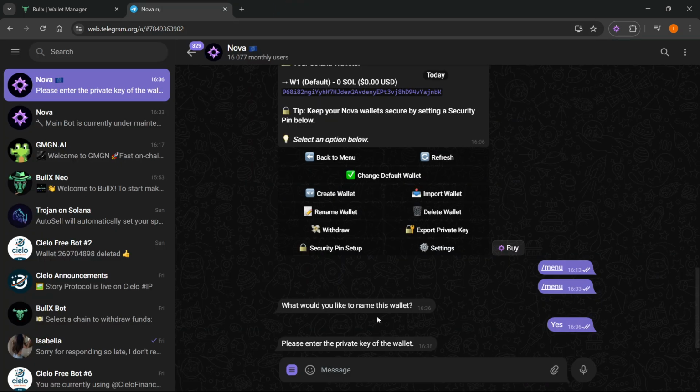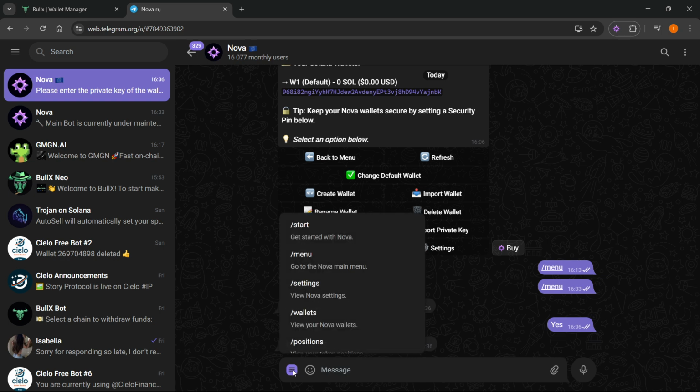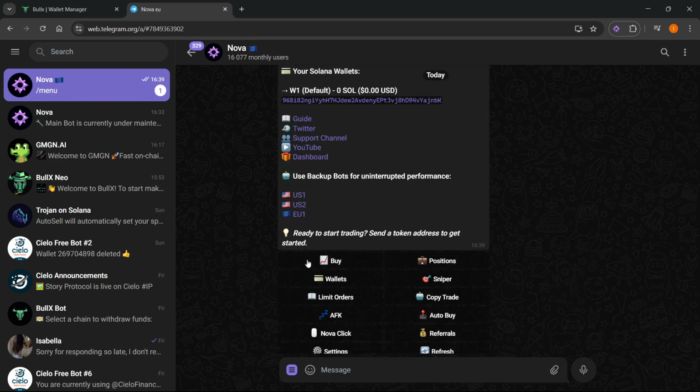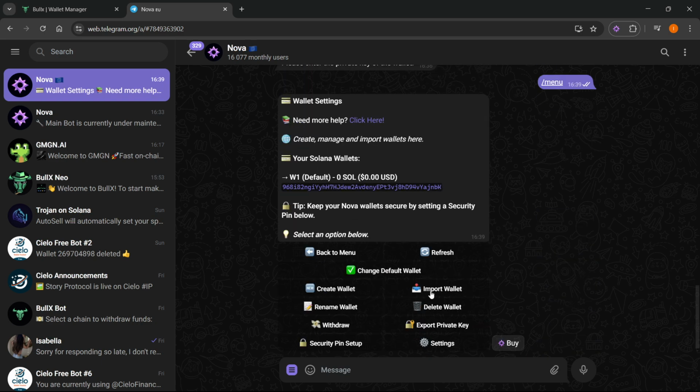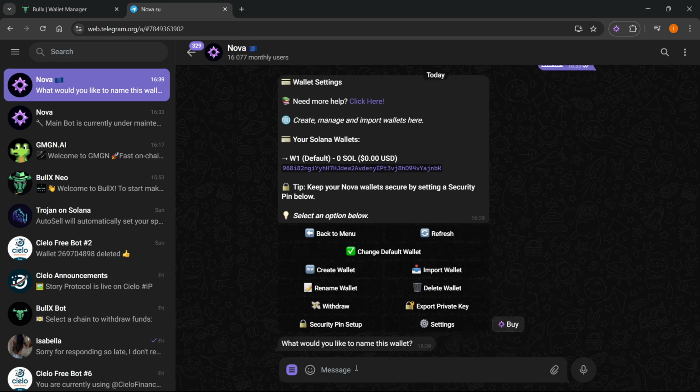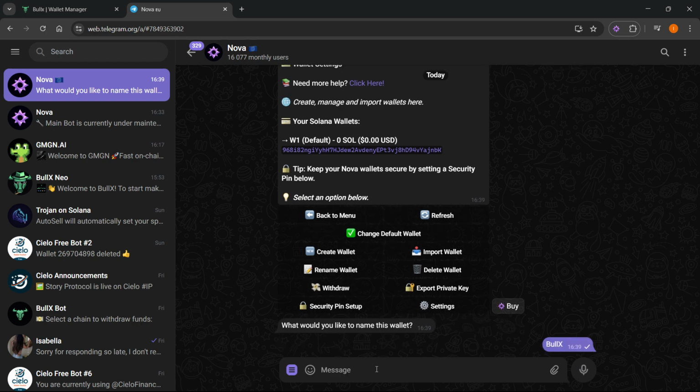Now, inside this, what you want to do is first hover over and click on Menu. And from Menu, you want to click on Wallets. From here, tap Import Wallet, and then you will have to give it a name. So, as you can see, it says, what would you like to name this wallet? Just type in BullX or something like that. It doesn't really matter. And then press Enter.